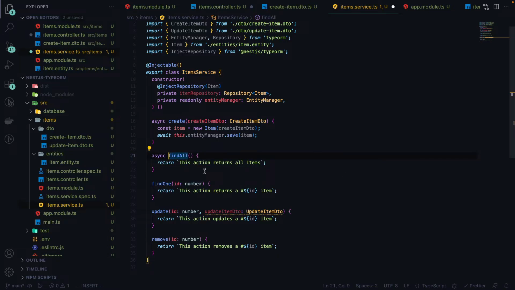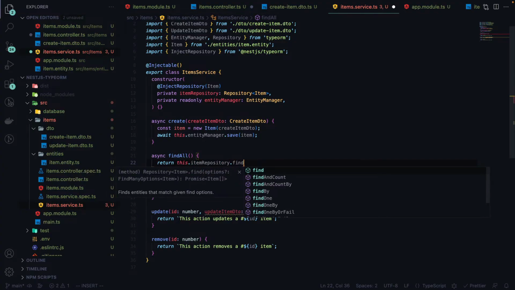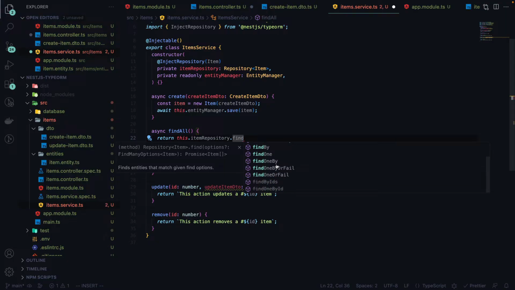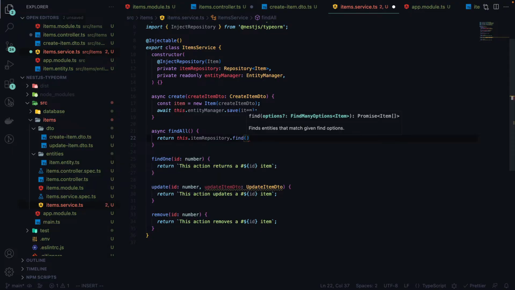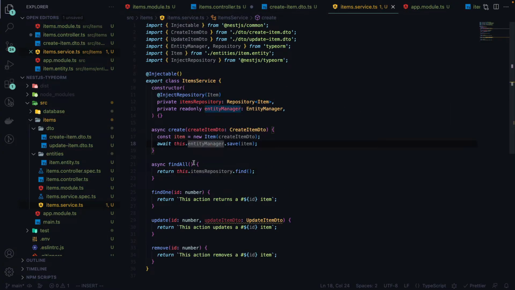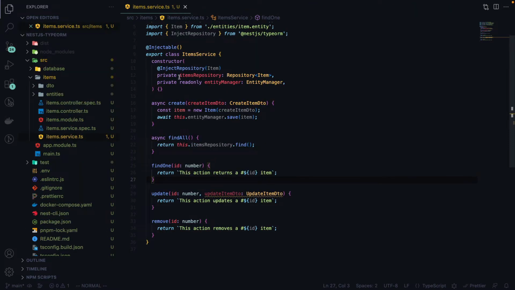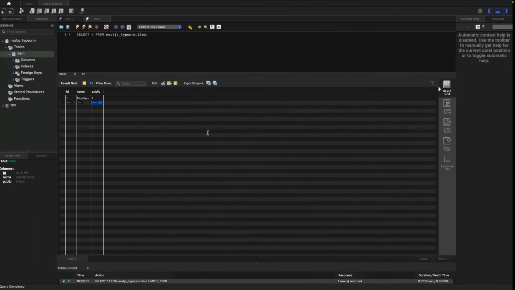We'll change the method to async, and instead of this text string, we're going to return this.itemRepository.find. Now you can see all of the different find methods available to us in this repository. We just want to call the generic find to get all the records. Finally, let's change this name here to itemsRepository, which makes a bit more sense because we can return multiple items. Finally, let's make sure we add a readonly qualifier to the itemsRepository just to stay consistent with our entityManager. So let's test out our find all method now.